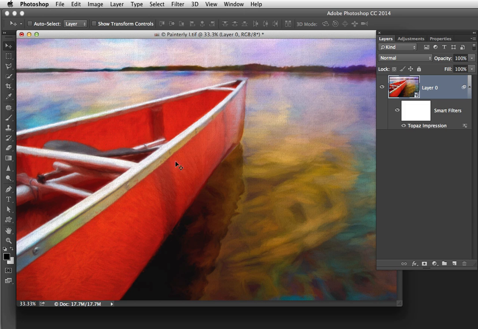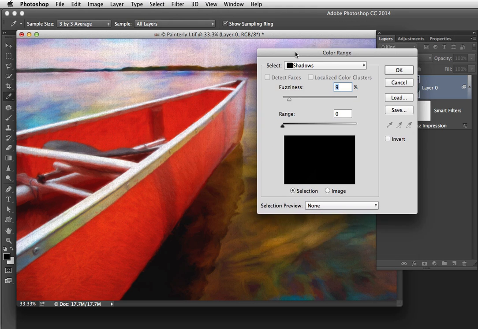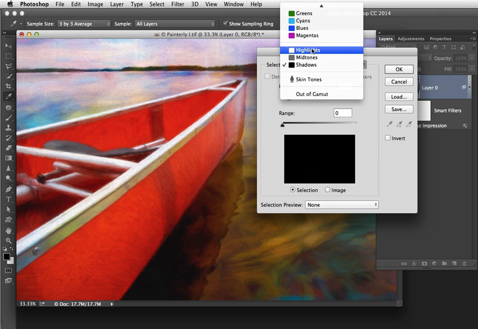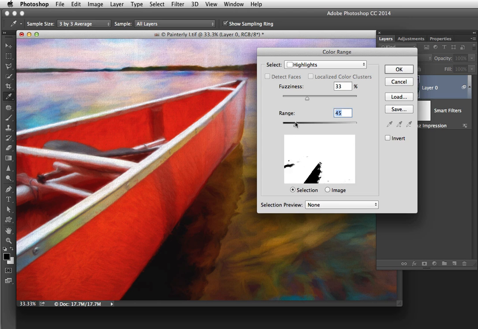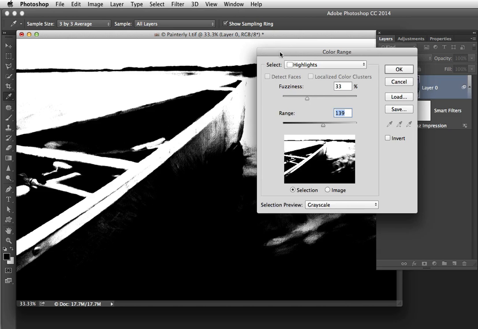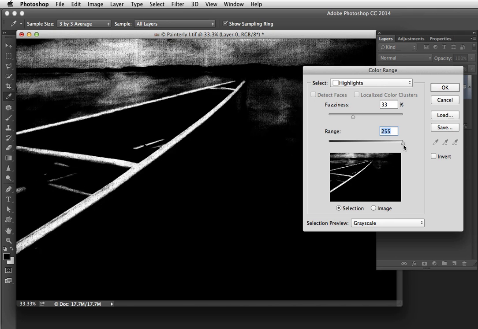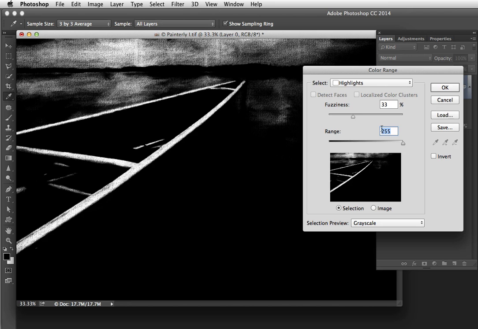If we want to do that, what we can do is choose Select Color Range, because I am working with highlights that are too bright, and this would be a common issue you might encounter coming out of Impression. I want to target the highlights right here in the color range dialog, and then what I want to do is play around with the range slider. What is white in here, and I can actually preview this in grayscale so you can really see it, what is white will be selected and thus affected, and what's black will not be affected at all, and what's gray will be partially affected.